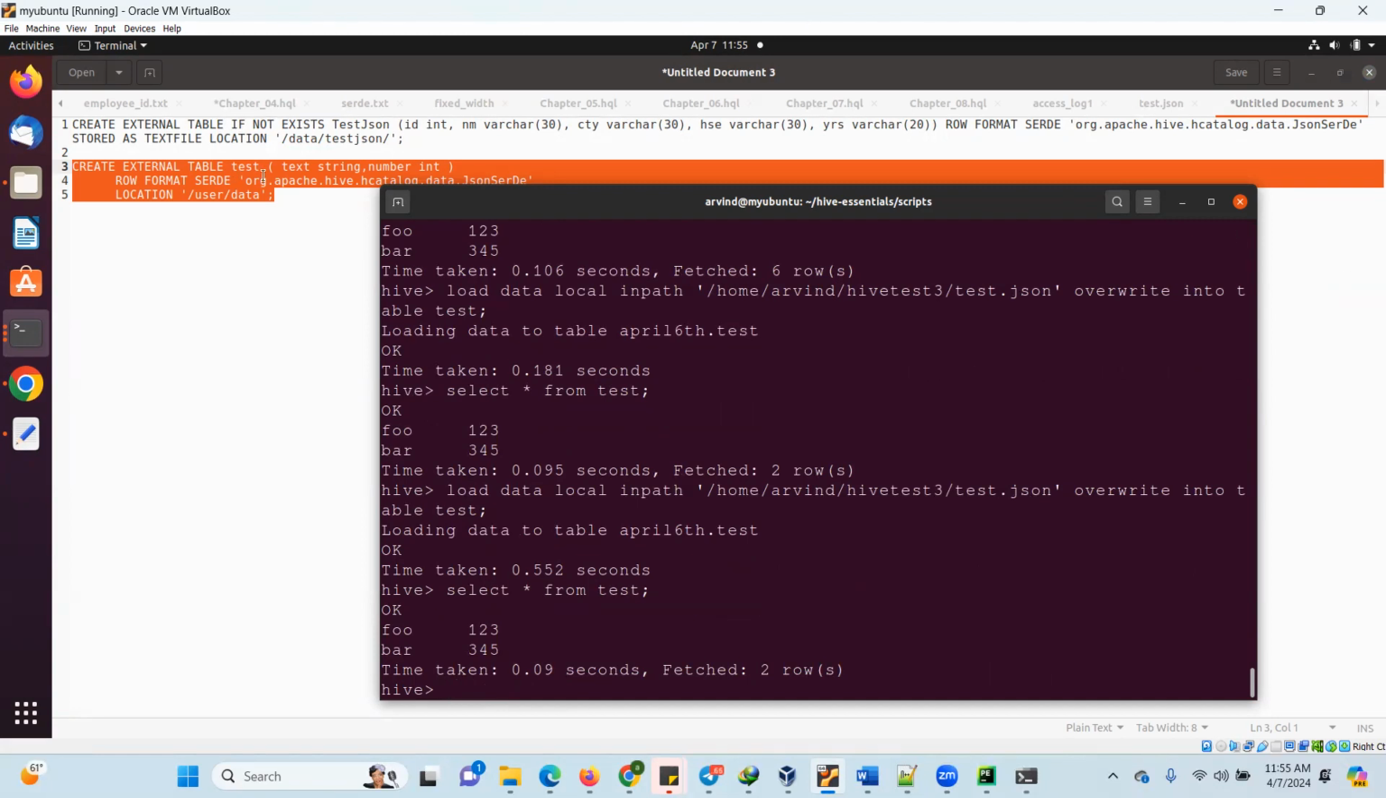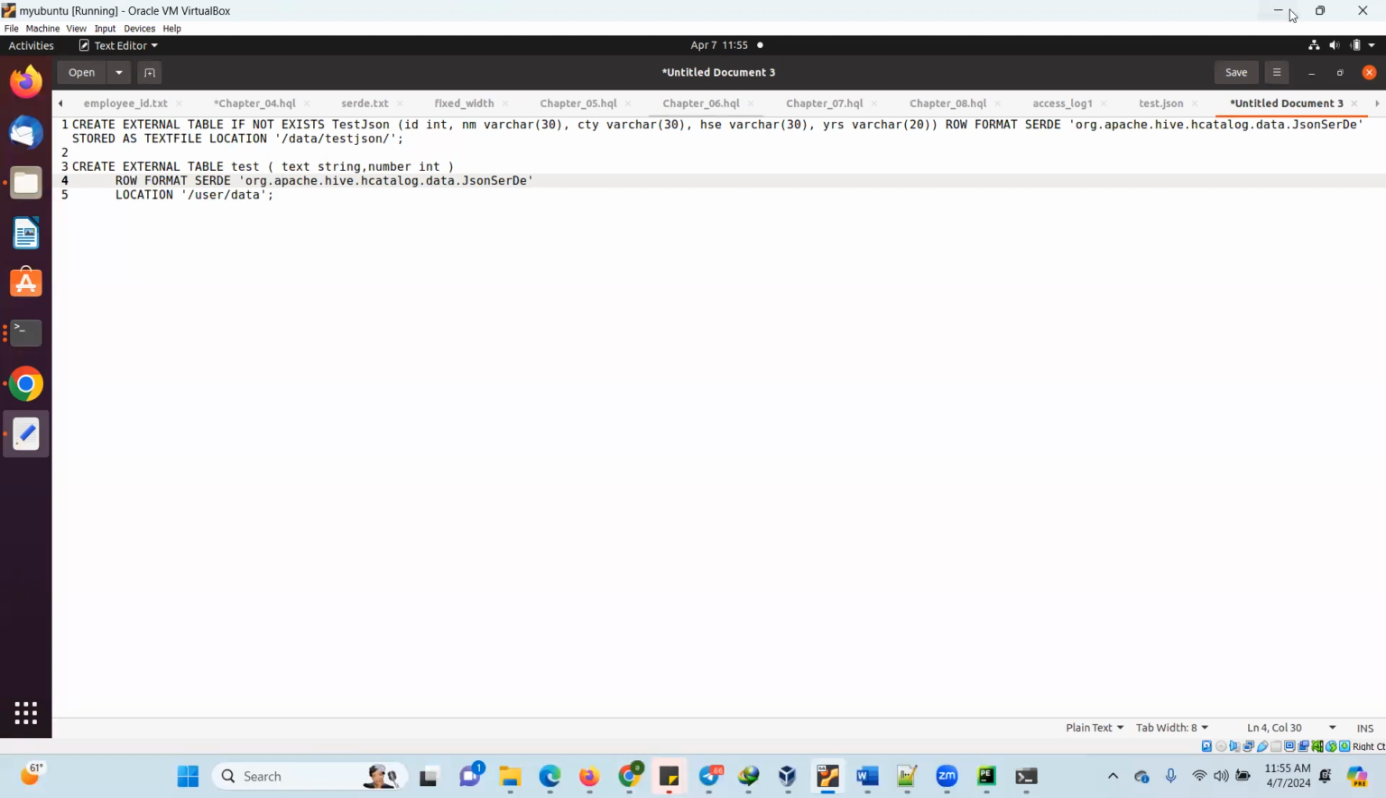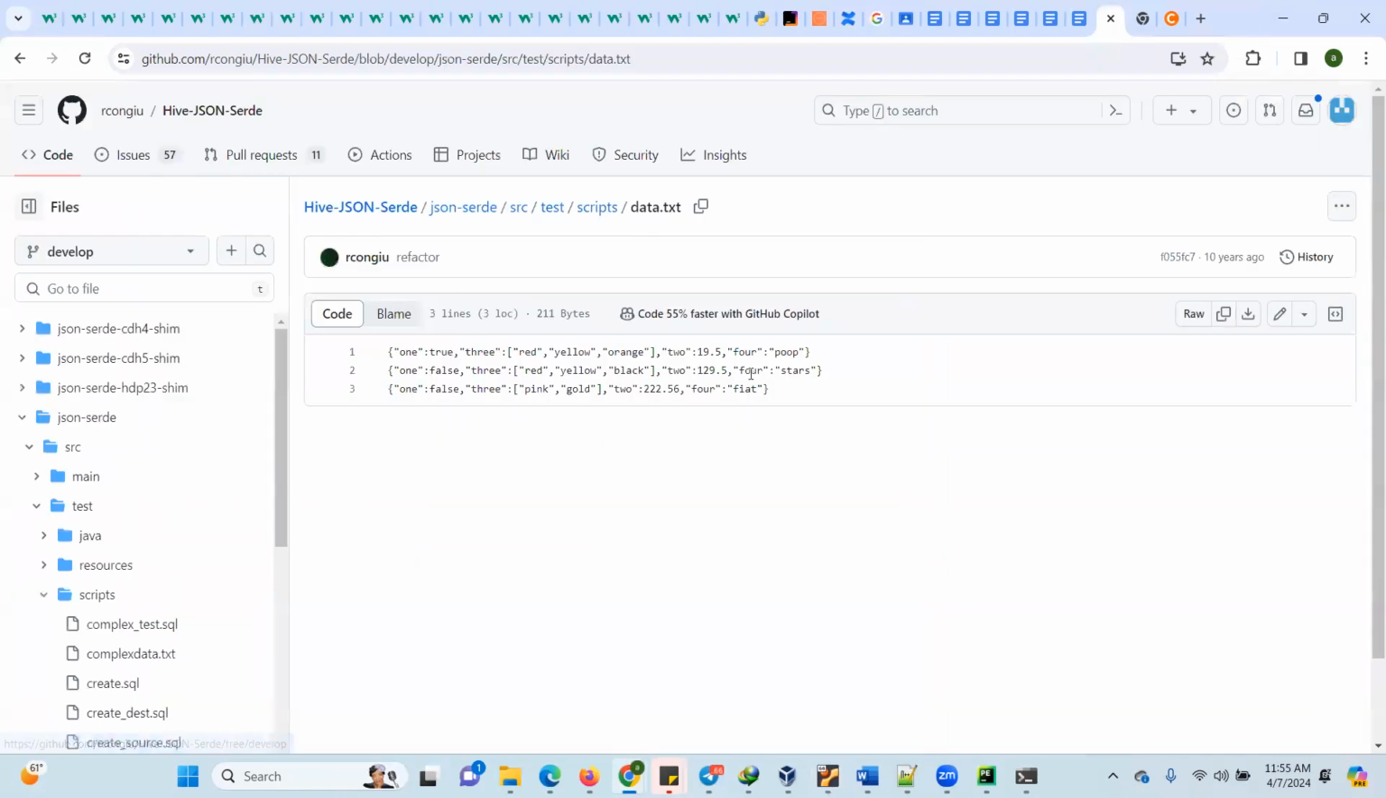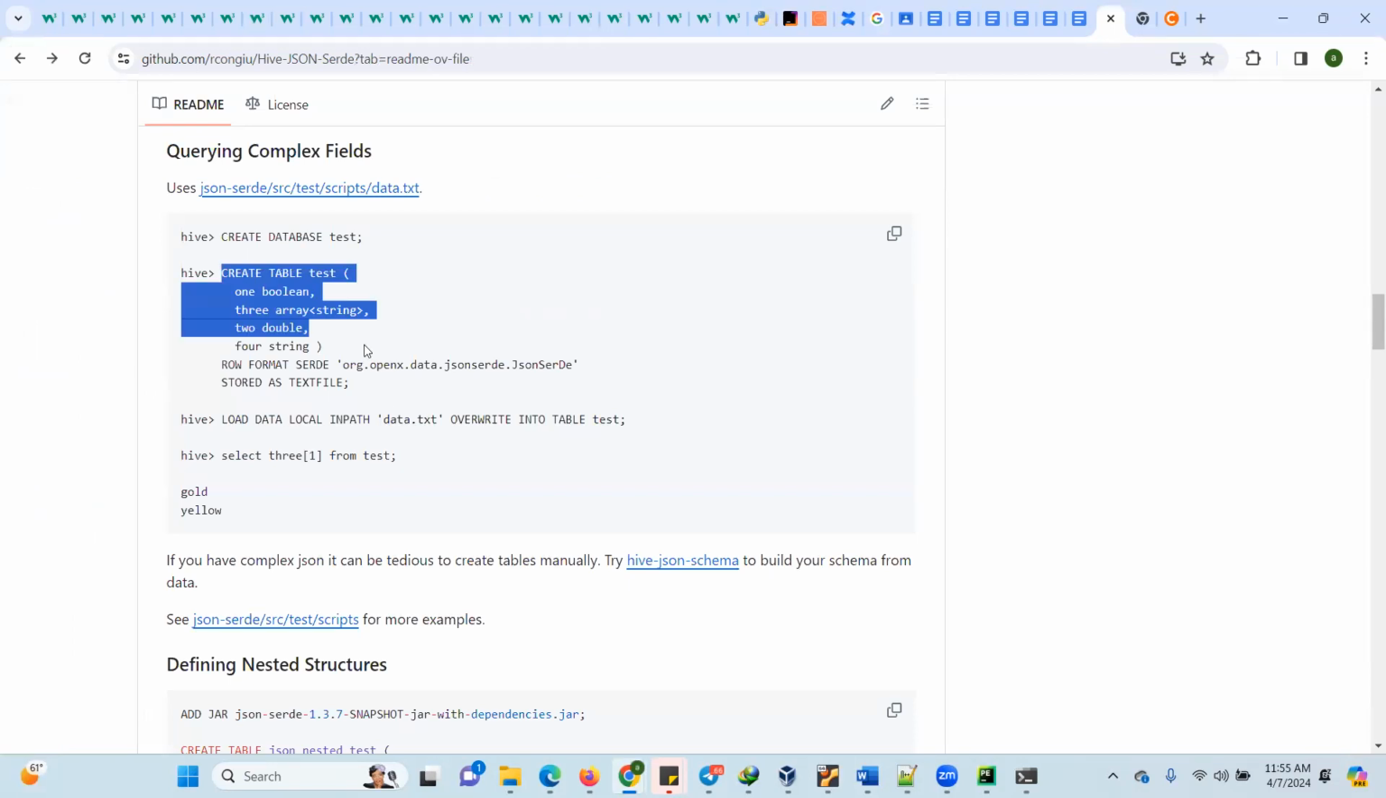Okay, you got it. This is just a simple table. If I want to make it a complex JSON type table, I can use this data. This is one sample data, data.txt. It is some JSON data where array type of data is there, list type of data is there, right? So this is a complex data type. This data will already be there in my table.